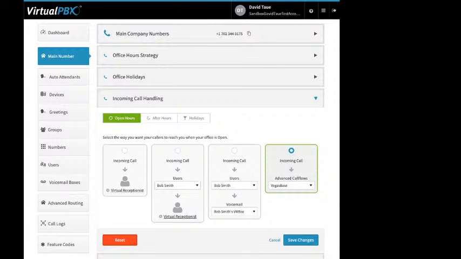This last one is the advanced call flows. So I can send it to one of the other attendants I created, which we'll get to shortly. Usually not the main option.